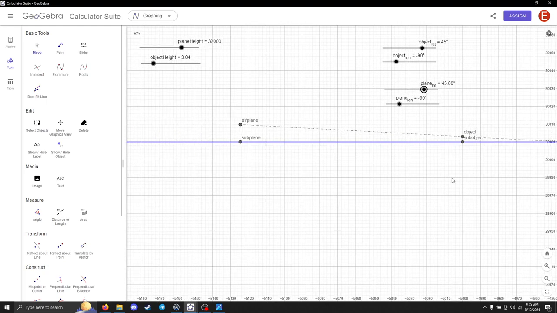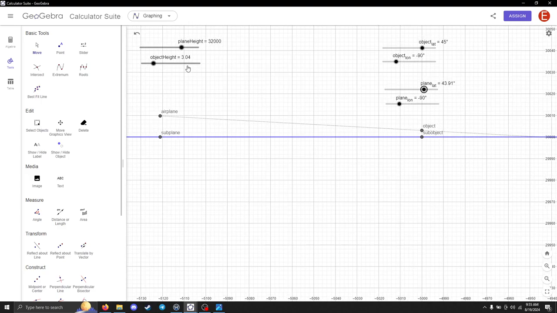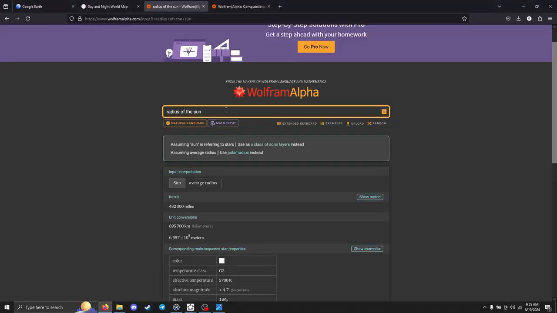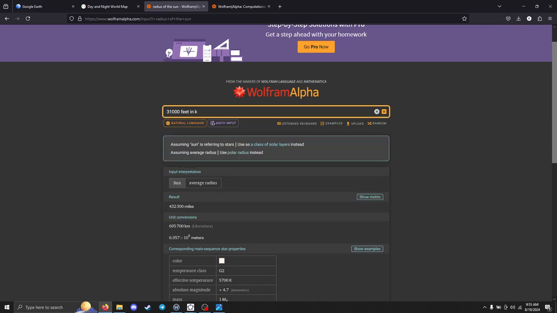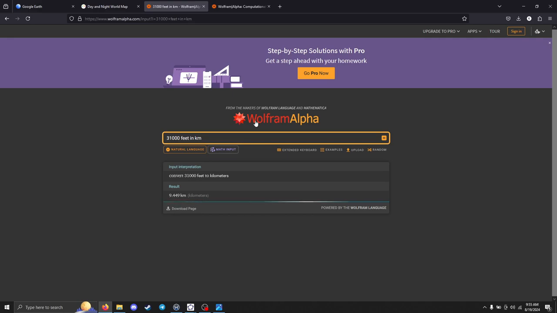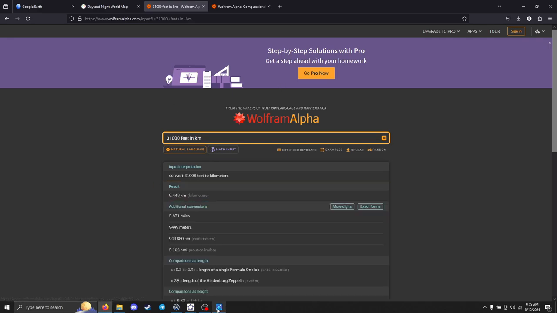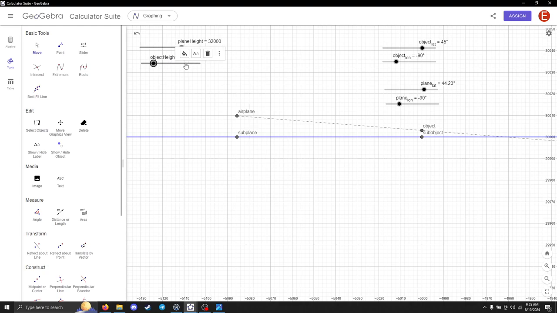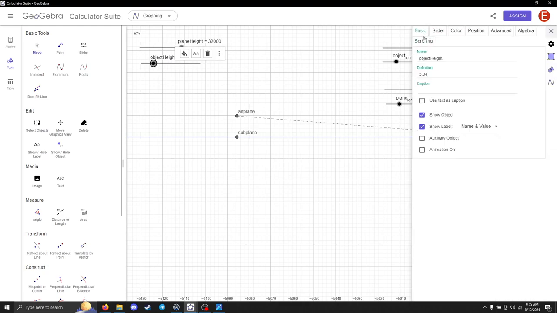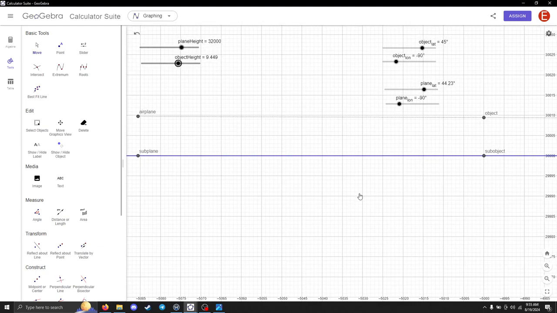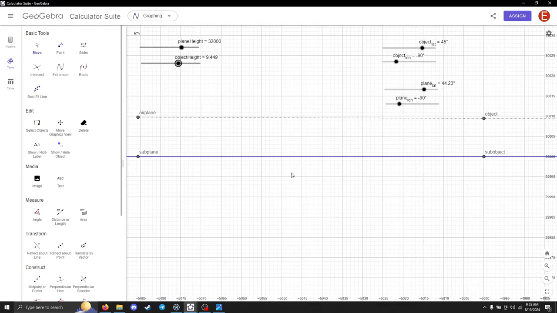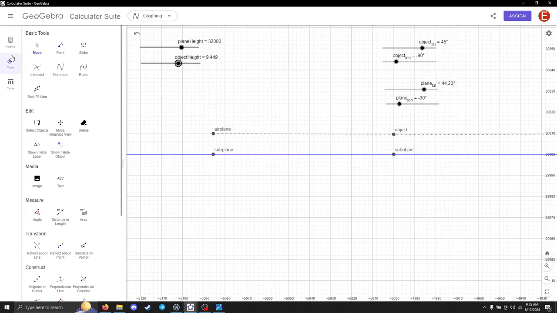Okay, so here we have the airplane at 32,000 feet. Because I coded this poorly, let's do 31,000 feet in kilometers, right? So that's 9.449. So let's go back to our model. Let's make this 9.449, right?